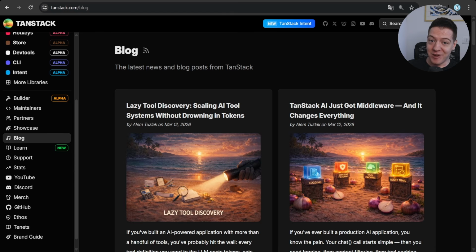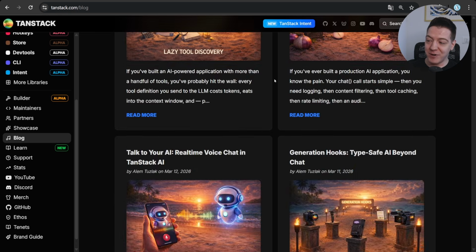Today, I'm really excited. I have a lot to share with you, and I'm really happy that all of these features are finally out in TanStack AI. So, without further ado, let's talk about them. I'm gonna start with the blog, and I'm gonna go over all of the features that we added this week, and you're gonna be really excited about most of them.